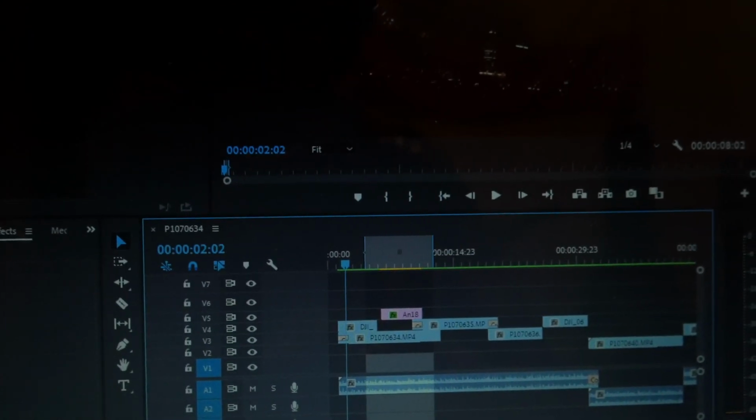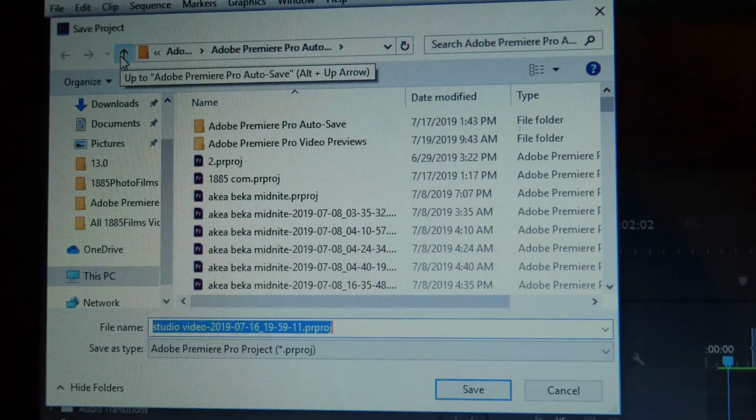Now, the quickest way to fix this right here, all you gotta do is save the program, go to save as. When you go to save as, you just change the folder. All you do is you change the folder.